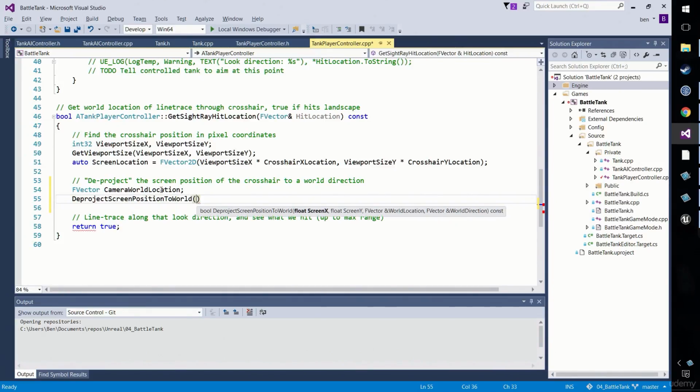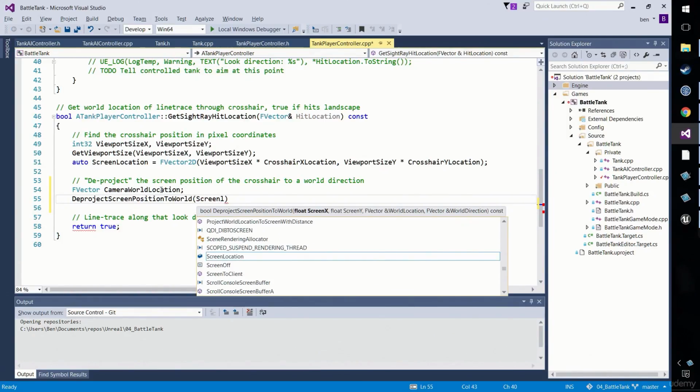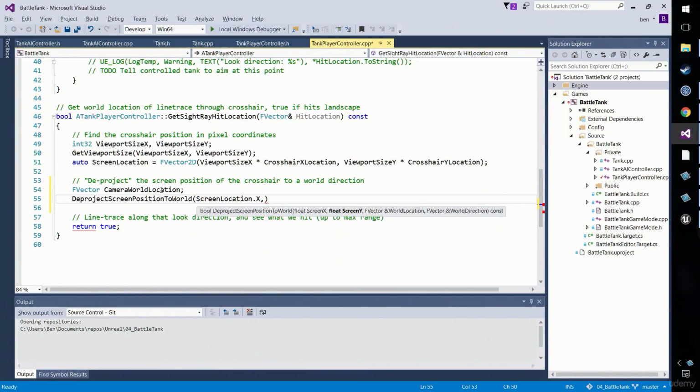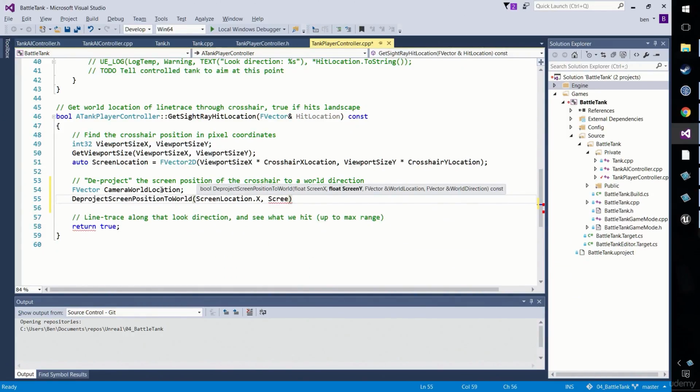Now, what does it take in? Well, it wants a screen X position. So that is viewport. No, it's not. It's ScreenLocation dot capital X. Small lowercase x won't work. ScreenLocation, oh, hello, dot capital Y. So that's giving it that. Now, it wants a world location. That is this camera world location thing that we talked about. So let's give it what it asked for.